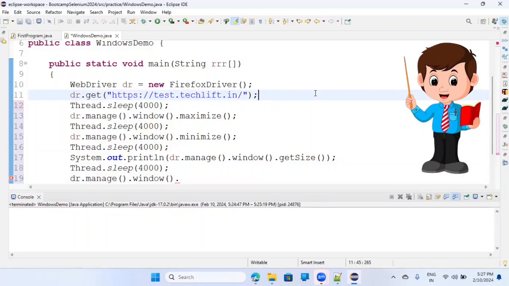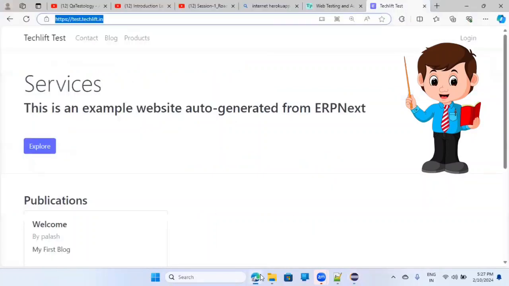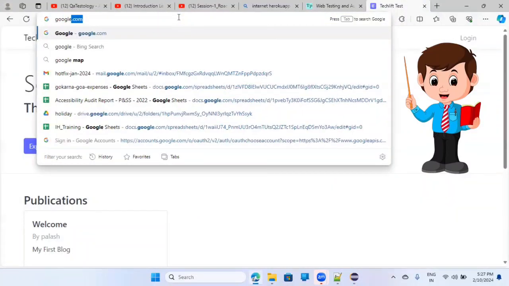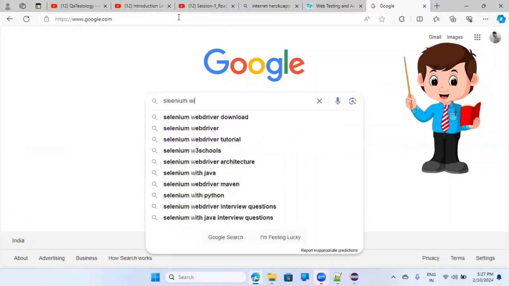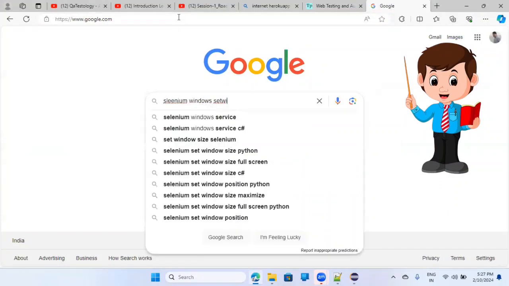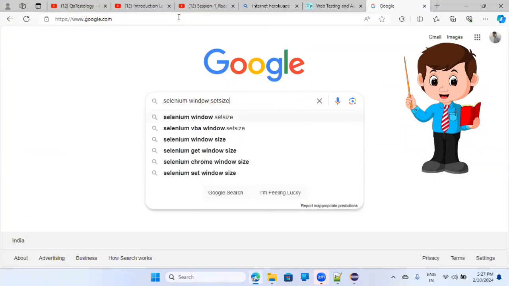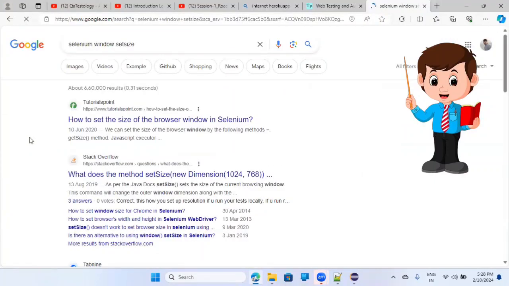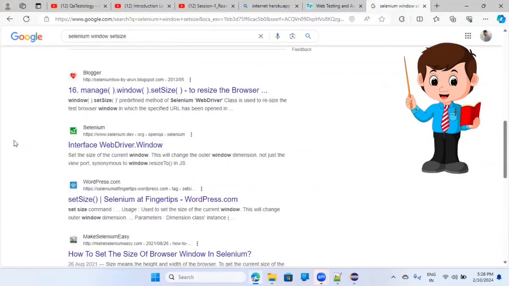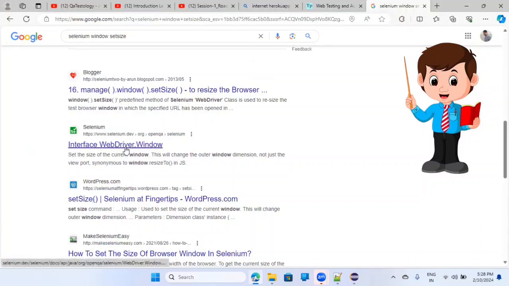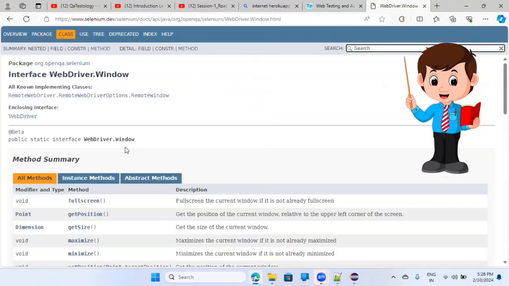Okay, so let's learn one more thing: whenever you want to see the official documentation, just Google about this. So I'll say Google Selenium Windows set size. Okay, let's see. So official documentation, if you're getting, it will be better. This one, see here, this one.